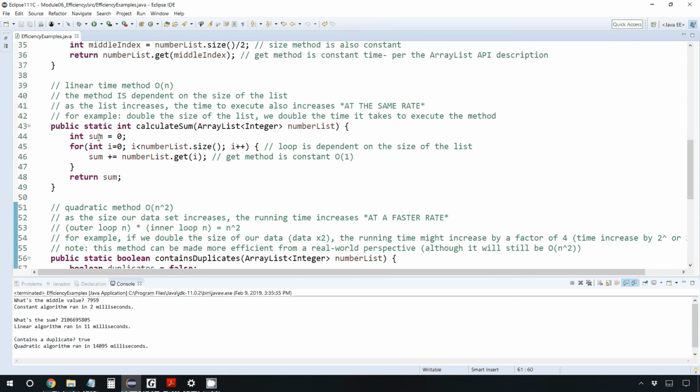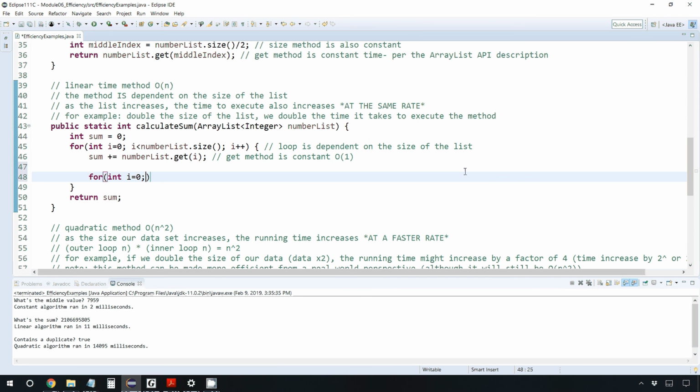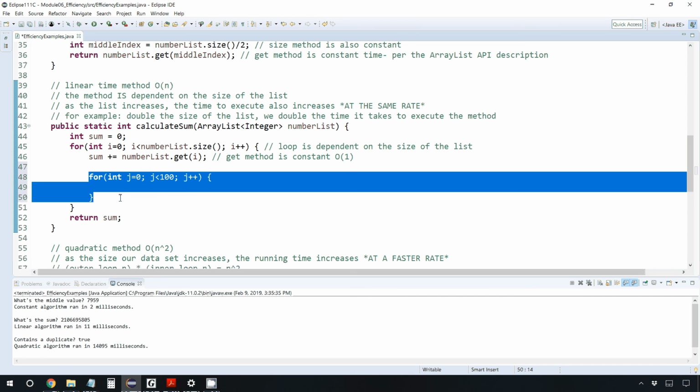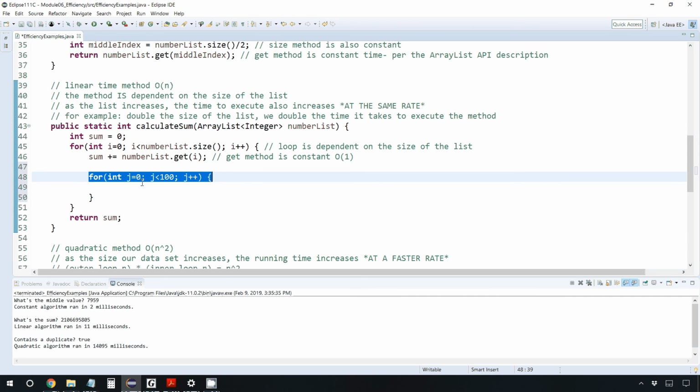So for example, if we go back to our linear time and we had a nested loop here, but let's say it's not dependent on the size of the list, it's just dependent on some constant. This is a silly example, obviously, but we don't even have to do anything inside the loop. It doesn't matter. The idea is just that we are doing something 100 times, but this loop is not dependent on n.